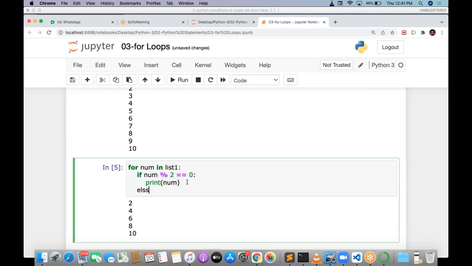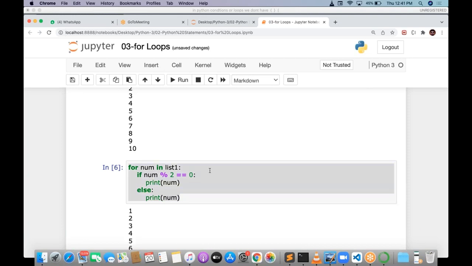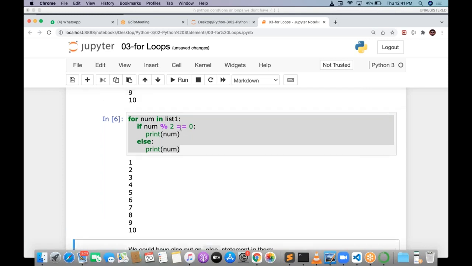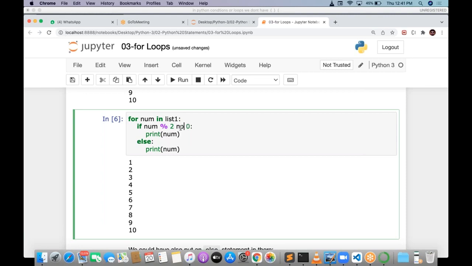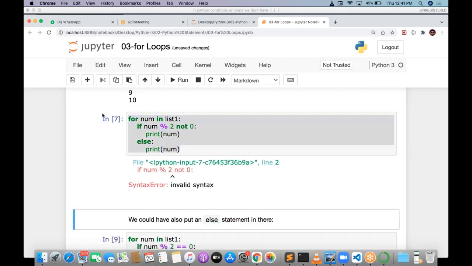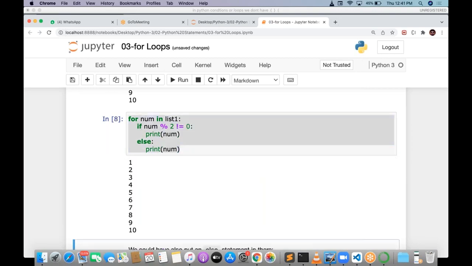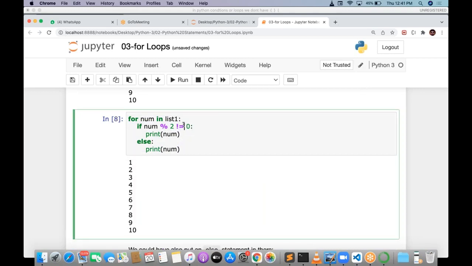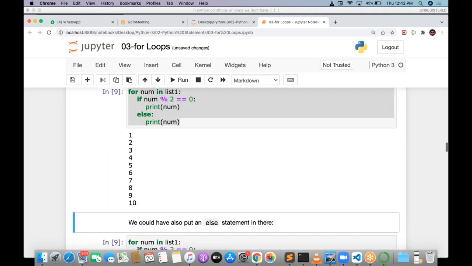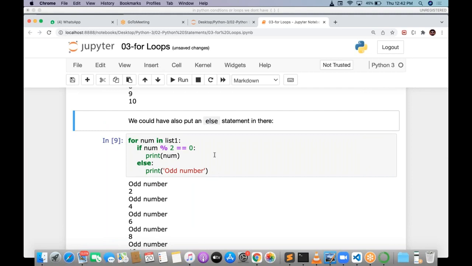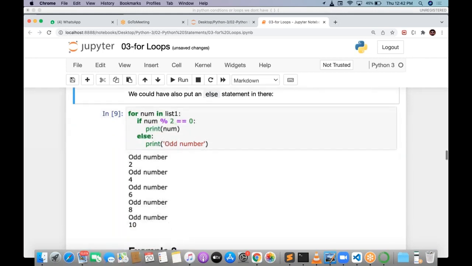Else, print num. That will be true, right? Not. Oh, not is not equal to. What is not equal to? What is going to be printed? Every number is printed, huh? Okay, fine. Coming to this, print even number, print odd number, both. If number in list % 2 equal to 0, print the number, else print odd number. If not is there, it is odd number.